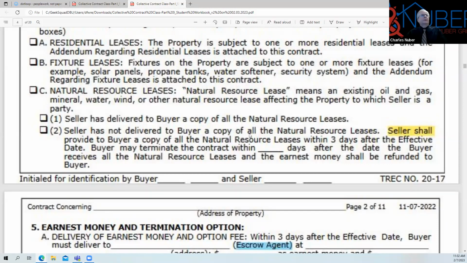Seller has not delivered to buyer a copy of the natural resource leases. Seller shall, and why did I highlight it with yellow? Everywhere in the contract where it says shall, that is a command that must be fulfilled within the number of days required to fulfill that command. The seller shall provide to buyer a copy of the natural resource leases within 3 days after the effective date. Okay, so that would be time is of the essence.